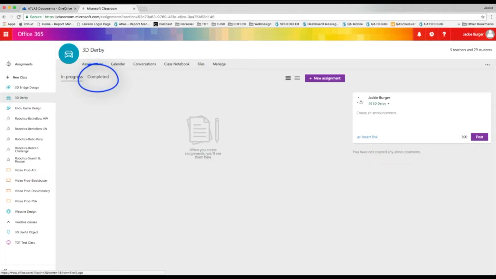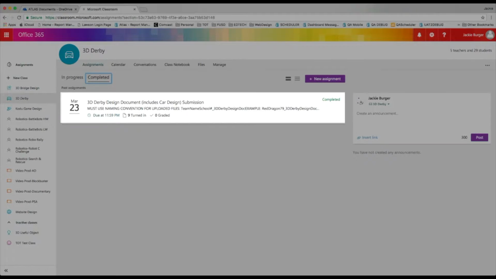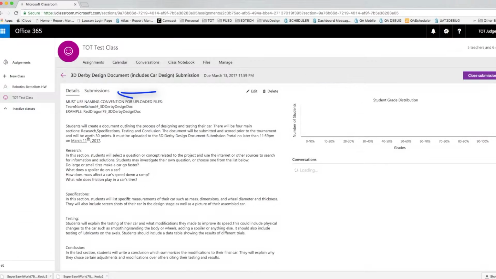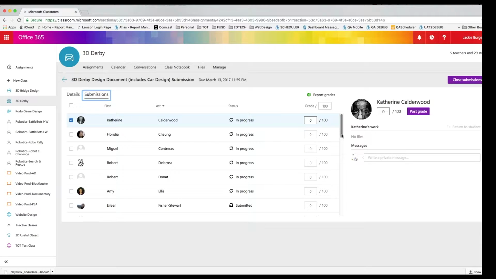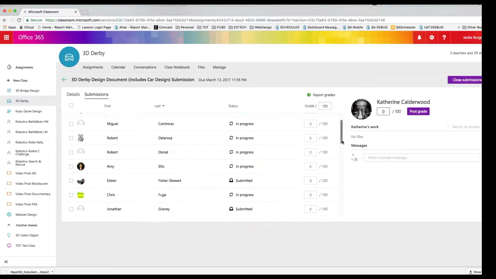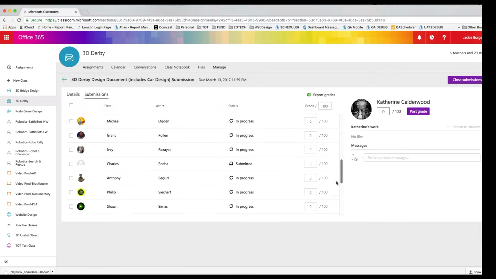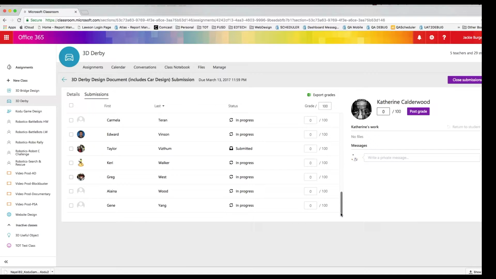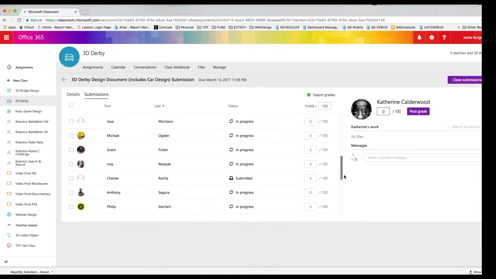At this time, all project submissions have been closed. Select Completed to view the event project submission assignment. Select the 3D Derby Design Document Submission assignment to begin, and then select Submissions. This will display a list of all the students that have submitted projects. Please be sure to scroll all the way down to avoid missing any submissions.